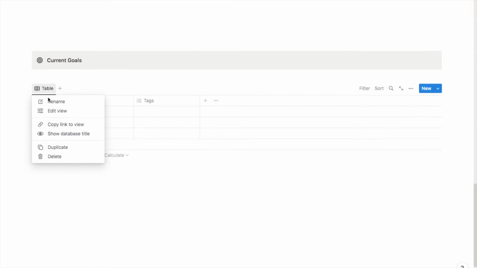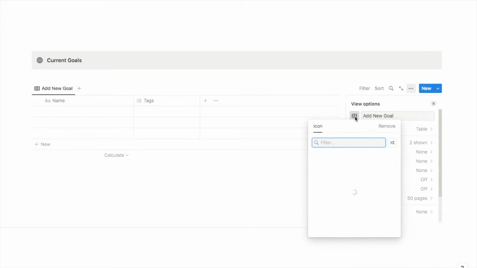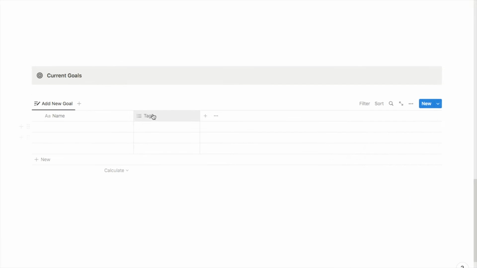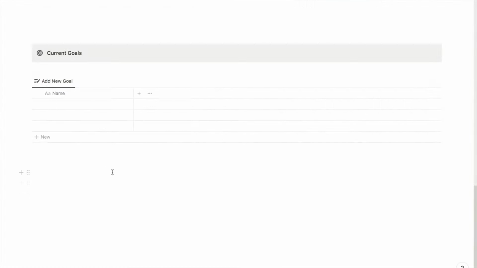So I'm just going to click on here and click rename. And I'm just going to name this one add new goal, because this is going to be the tab where we add a new goal. And I'm just going to change this icon to this symbol here. And then I'm just going to right click on this tags column and just hit delete because we don't need that.